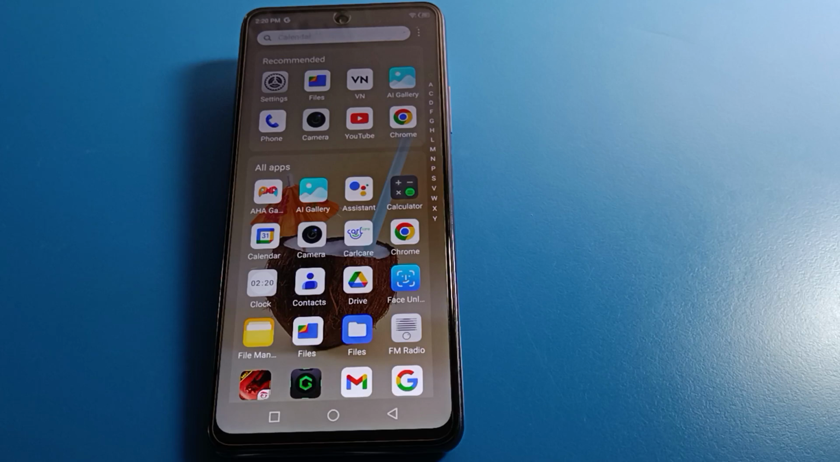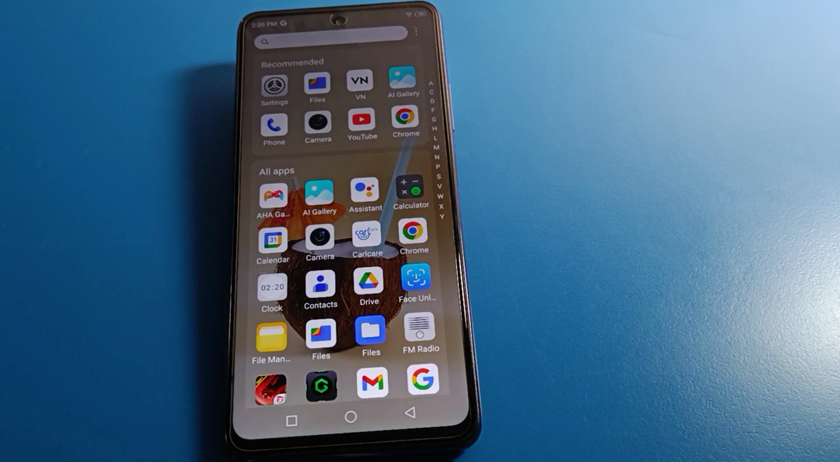Today friends we are going to look at Infinix phone settings, and I am going to show you Infinix mobile developer options setting. How to use developer option setting, how to turn on developer option in Infinix mobile.